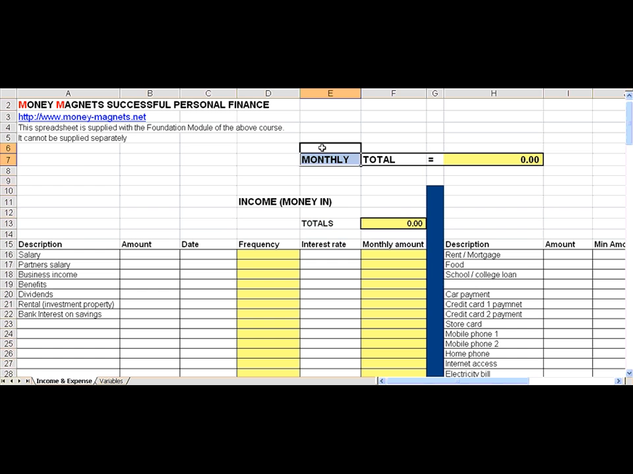Now at the top here we have the big total. This is going to be the total of your income minus your expenses. So those following on paper will have to write down the income minus your expenses. Hopefully this will be a positive number. If it's not, it will go red and negative on this spreadsheet.